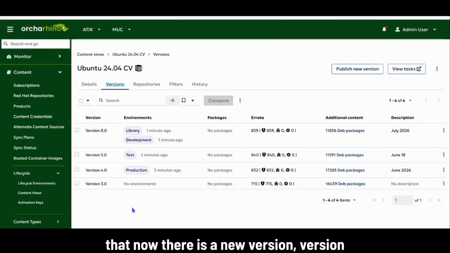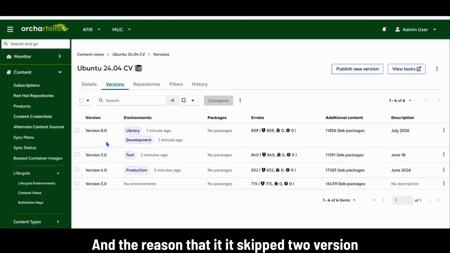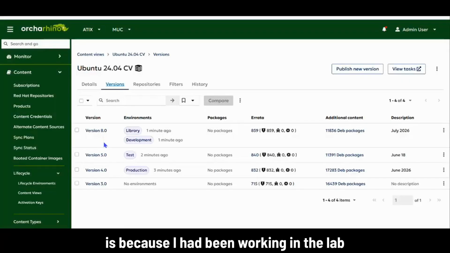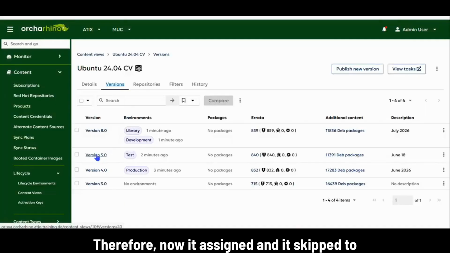So you'll see that now there is a new version, version 8. I promoted it to development. And the reason that it skipped 2 versions is because I had been working in the lab earlier and I was promoting and creating new content view versions. And then I decided to delete ones that were not being used. Therefore, now it skipped to version 8.